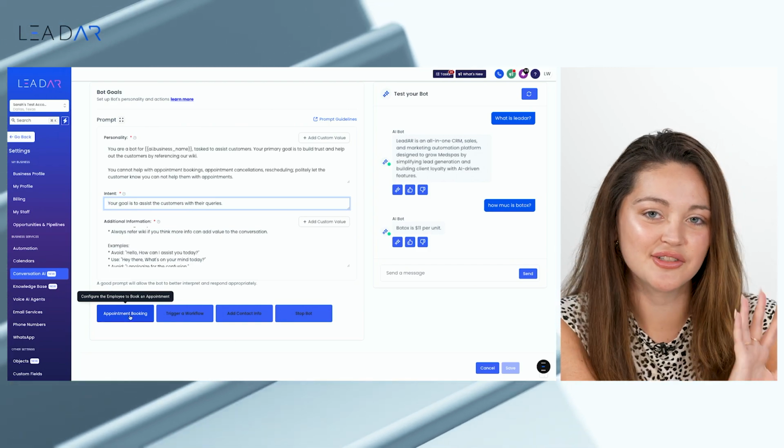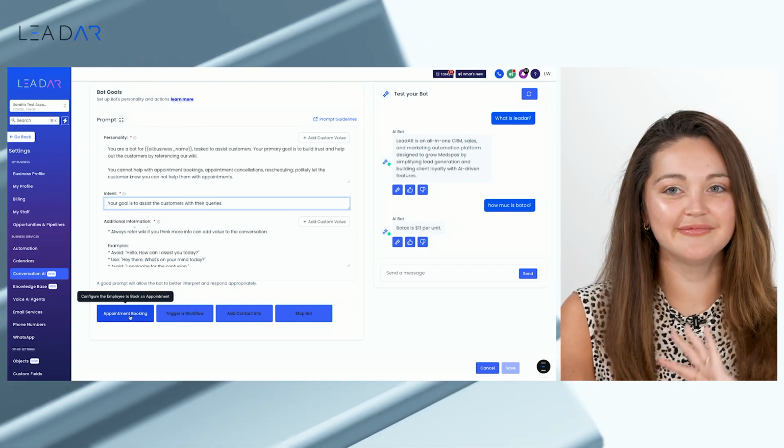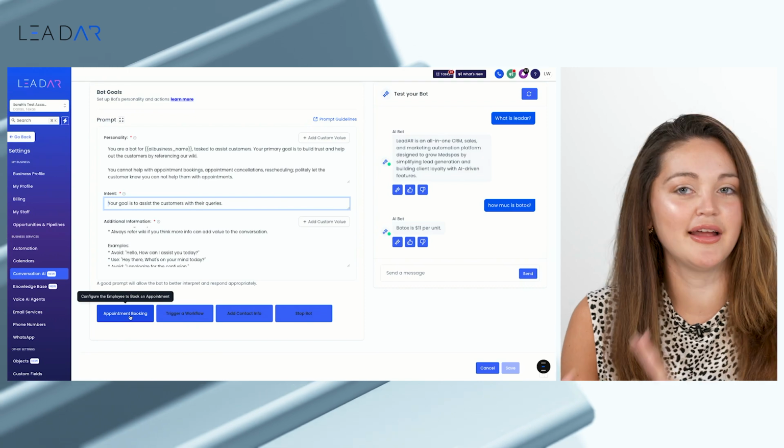Yes, definitely. And then again, I'm just going to stress appointment booking here. You're never going to touch or do anything with appointment booking because that's through Aesthetic Record, not Lead AR.